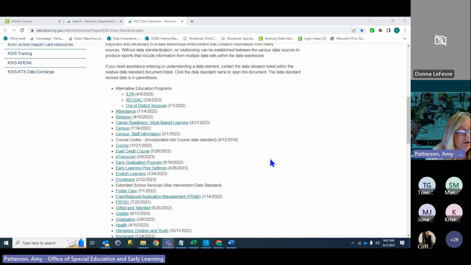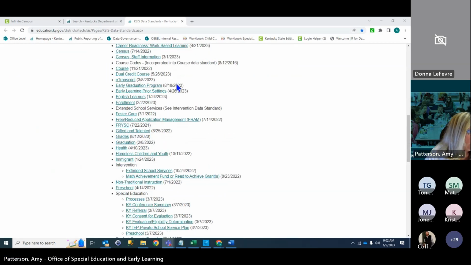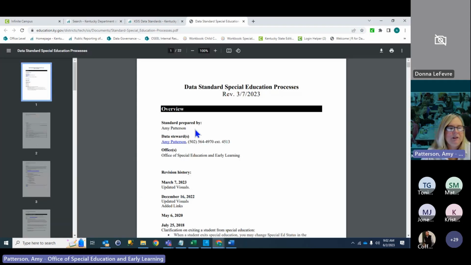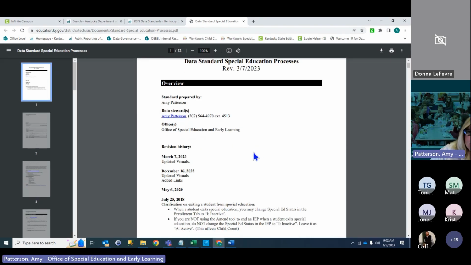So this is a good thing to know. There's a lot of information here around enrollment, around English learners, courses. But what we're going to talk about today is the special education data standards and specifically the processes. And these will be updated very soon with the screenshots from the new look that's coming this summer.